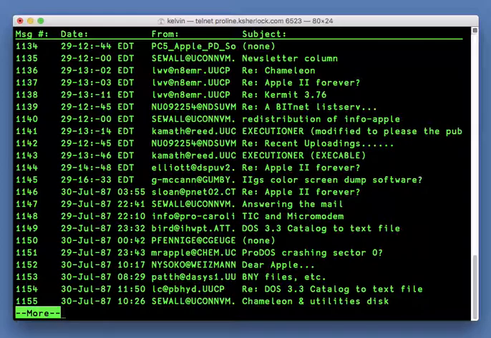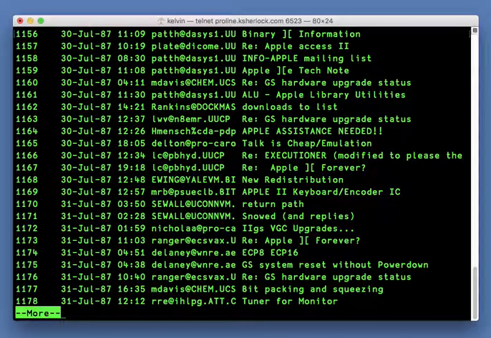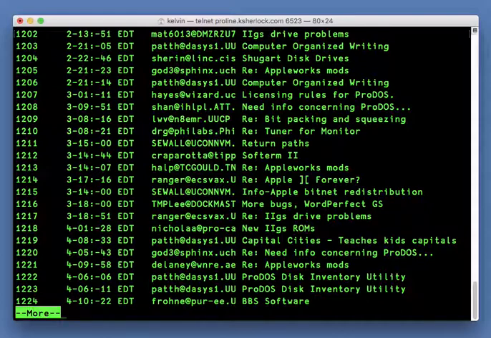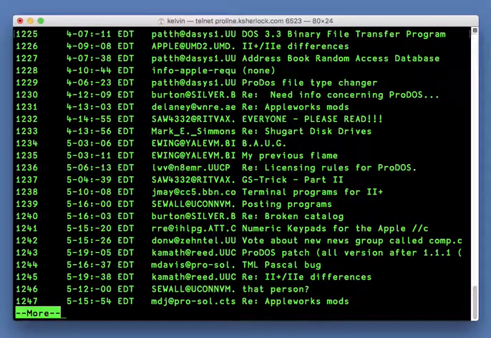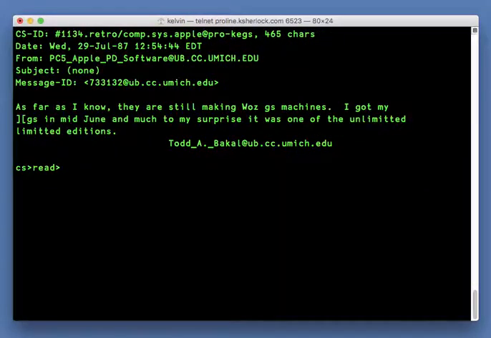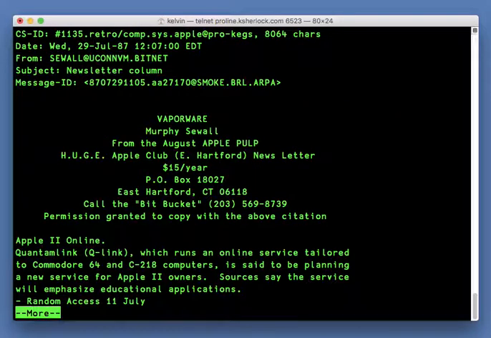So 30 years ago, Kermit was a big deal. Not too many people were posting about their GSs. There was some activity, but most people didn't have theirs yet. You may recognize yourself if you're old enough and were posting back then. Let's just read. I can't reply. Well, just look at a post or two here. Vaporware.